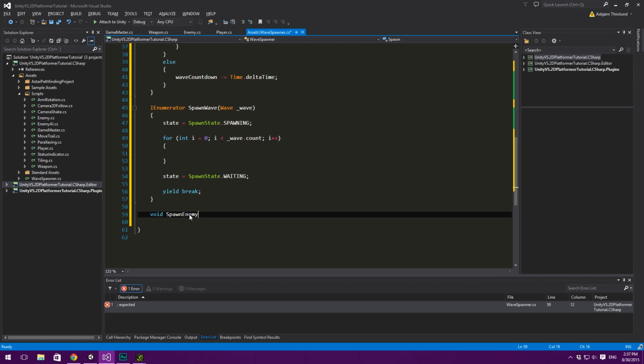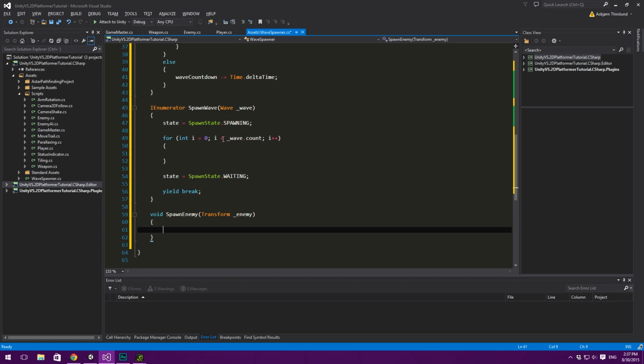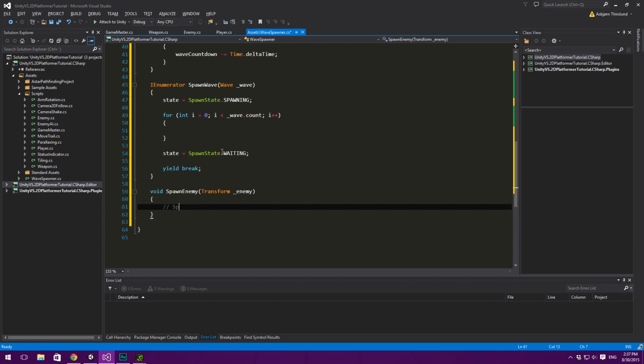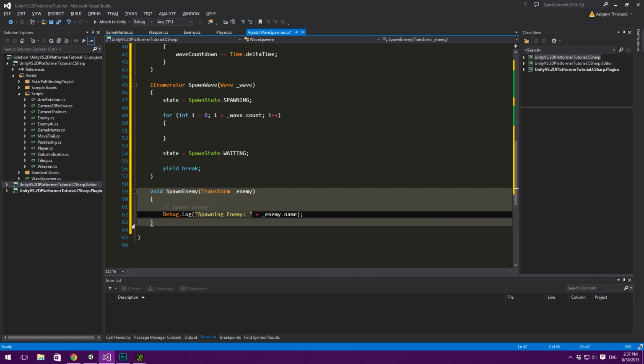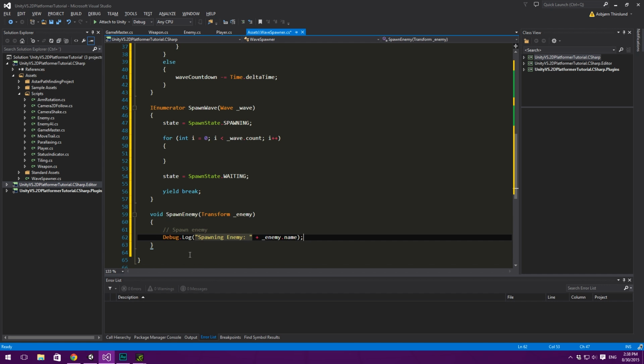So here we're going to have a SpawnEnemy method, and that's going to take in as an argument an enemy of some sort. I actually have an enemy class, but we declared ours as a Transform, and we're going to call it _enemy. And in here we want to spawn the enemy, and for now we are simply going to Debug.Log "Spawning enemy" and print out the name of that enemy. So that's going to be fine for now. Later we'll add the spawn points and make sure that they are actually instantiating.